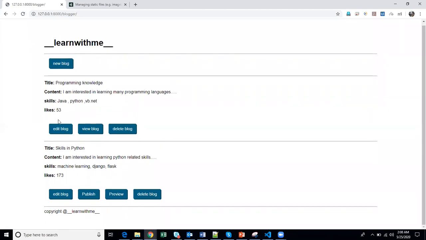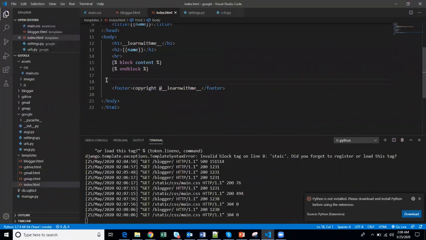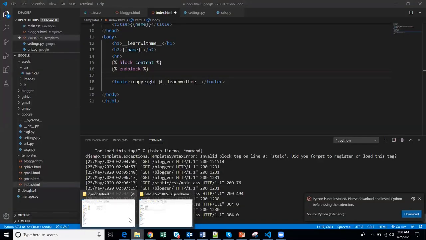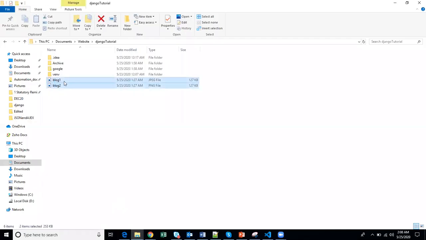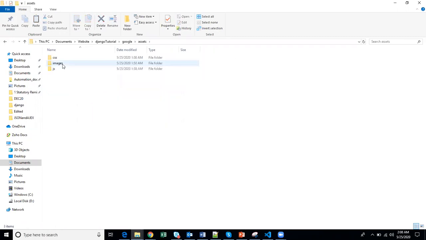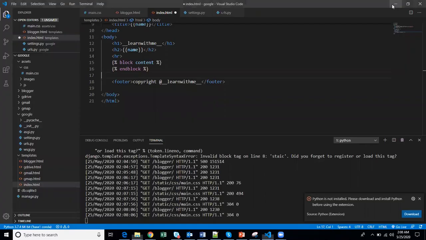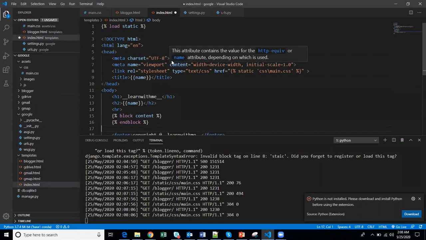So this looks good. We can add one image and learn those things, and then we'll complete this tutorial. I have images in one folder. These are for the two blogs. We'll just add these images. I will copy and paste them into assets images, blog 1 and blog 2. Any images would be fine. We're just learning how to add images.